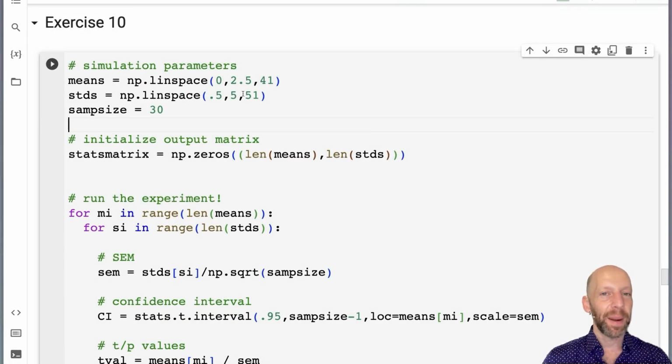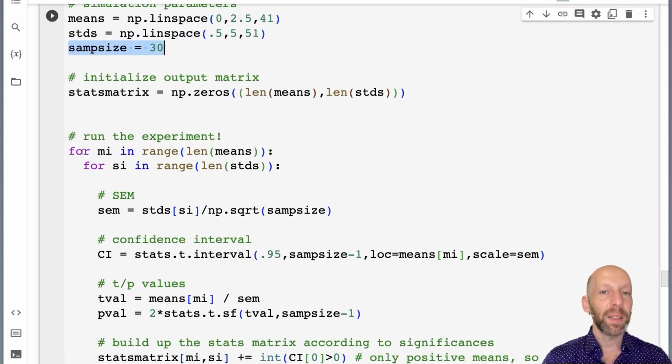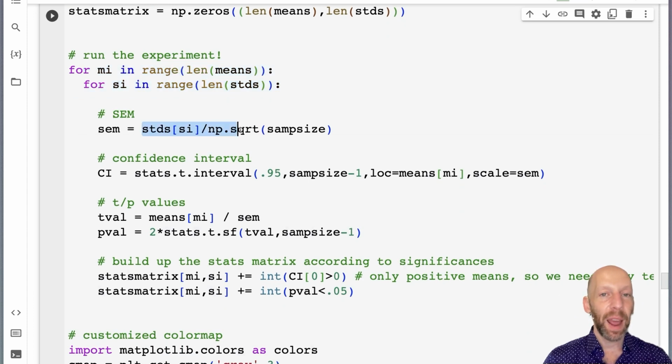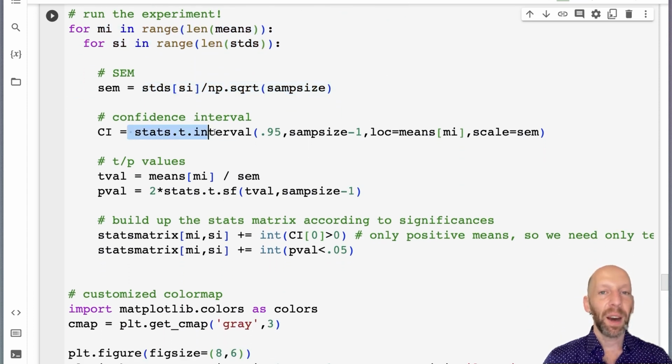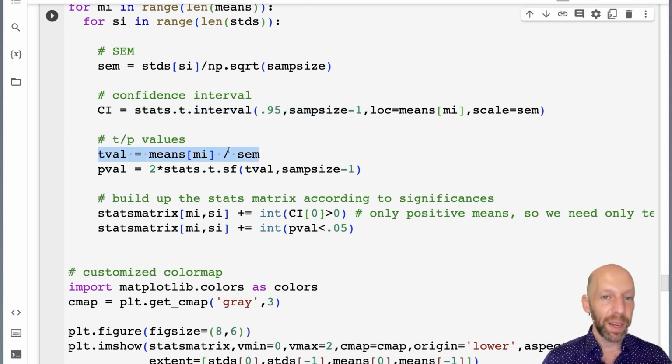So here we are in Python. You can see I'm specifying the means and the standard deviations, and I use a sample size of 30. So here is the double for loop over all of the means and standard deviations. Here I'm computing the standard error of the mean. Here I get the confidence interval using the analytic formula. Here I compute the t-value. Now, the numerator is just the mean value because we are testing against the null hypothesis of 0, so implicitly there's a minus 0 in here. Okay, and here I get the two-tailed p-value based on this t-value and the degrees of freedom.